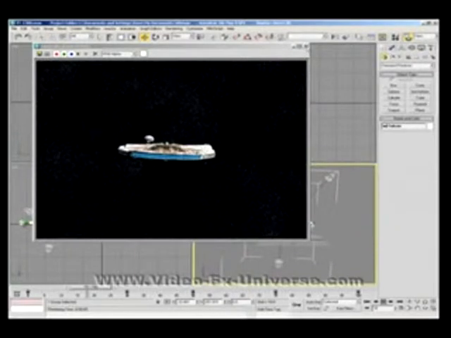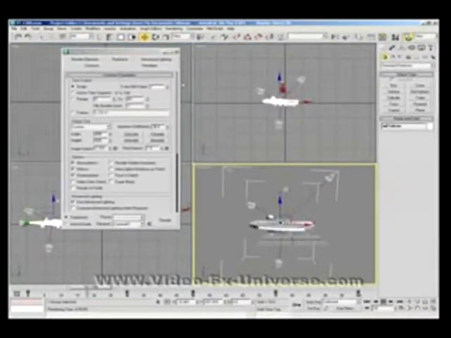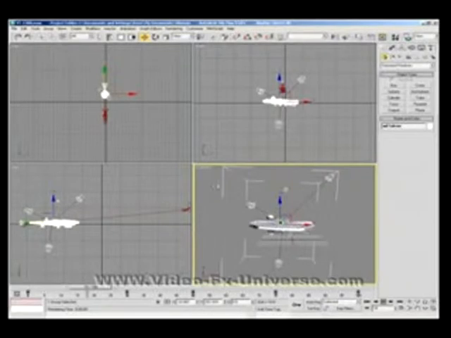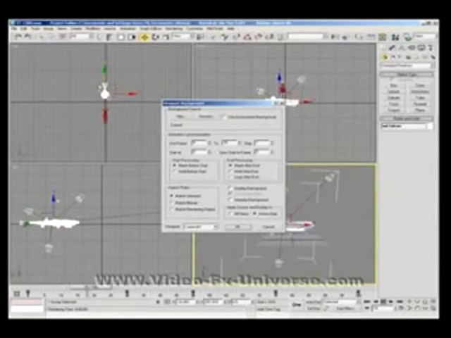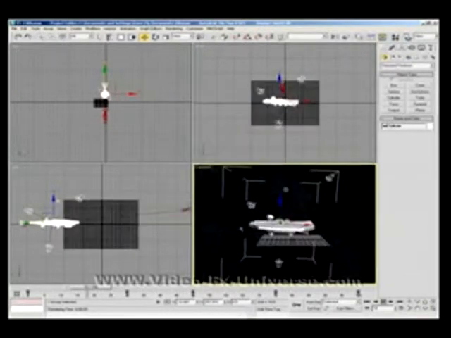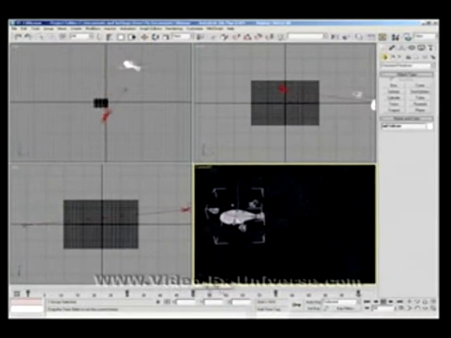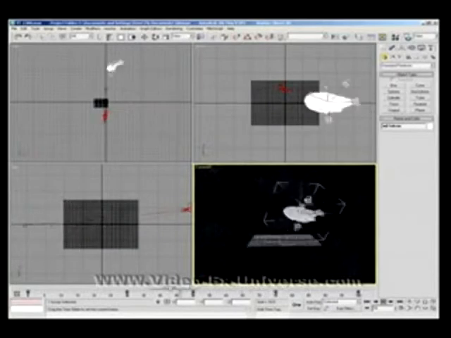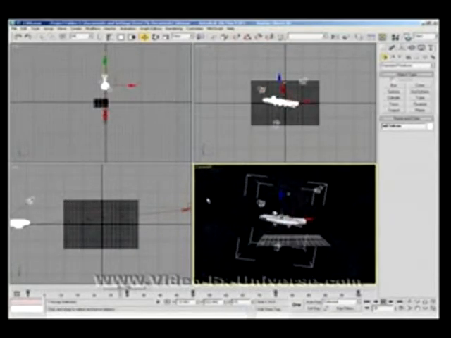However, the problem is it does not animate very well in this program. For instance, if I go to Views, Viewport Background, use Environment Background, and apply it and display it in all views, you'll see that it appears in the camera 1. But watch what happens when the camera and the ship move out to the right. You see what I mean? It does not look very good at all. The star map stays perfectly still.